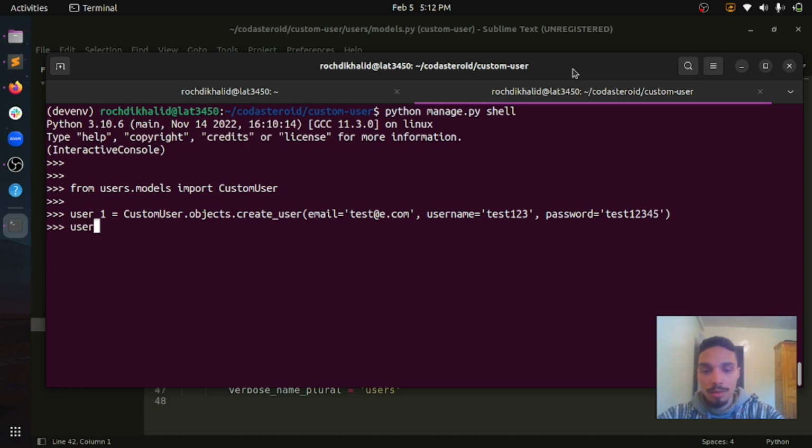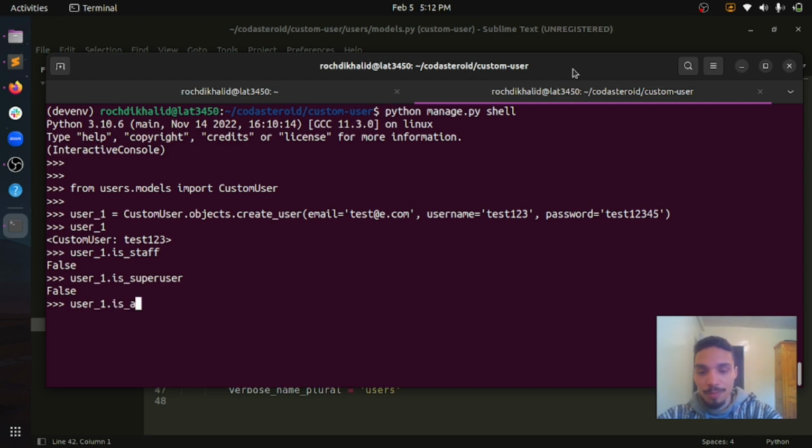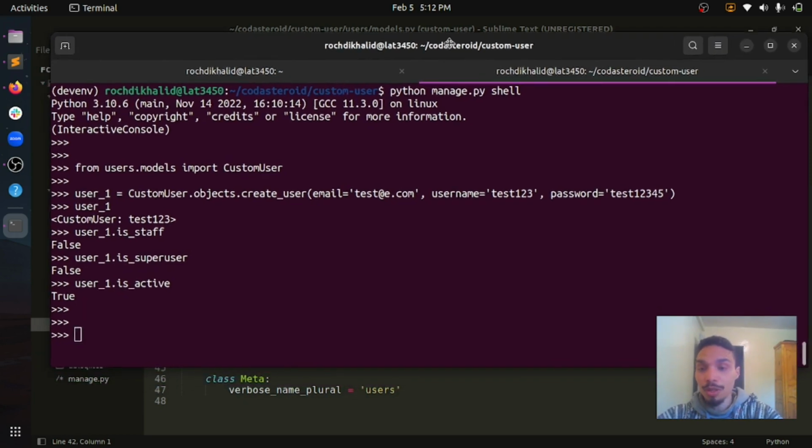Great, so now let's go ahead. That gives the exact representation we want. Let's see if that is a staff user. Great. And let's see if that is a superuser. Nice. And then, just for stupid testing here, let's see if it's active. True. That's good. So now let's test the create_superuser function.